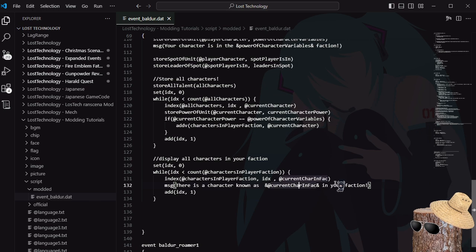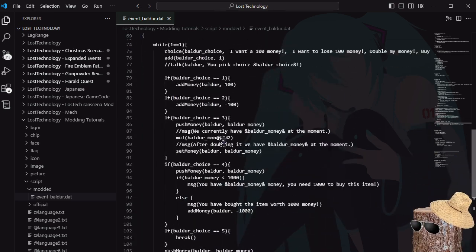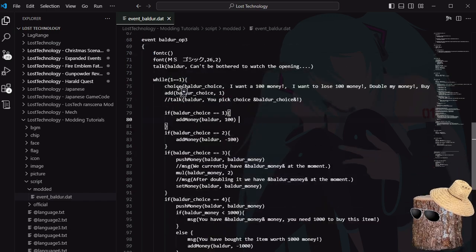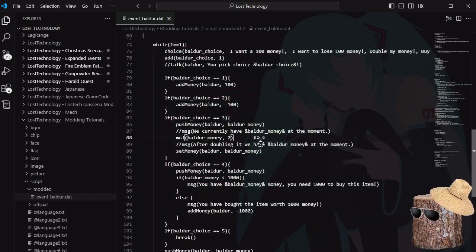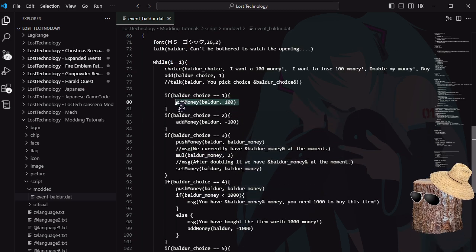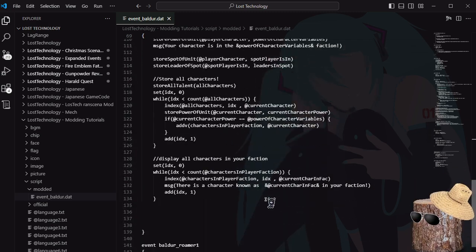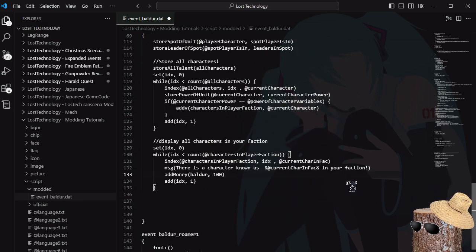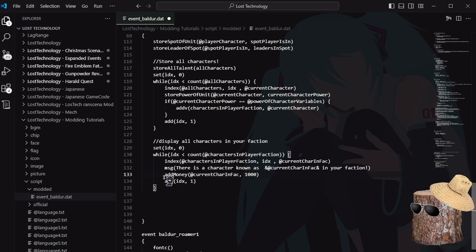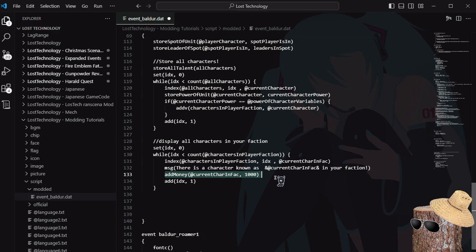Like we were doing, since we're looping through each of them, like we did last time with the money, we were looping through a numerical choice until we clicked a button or something, and it'd give us money. You can actually do add money. Like if you wanted to give money to every character within your faction, you do that add money and you can put it here. We can actually add money to each character in our faction. So if we did this, we're adding $1,000 to each character in our faction.